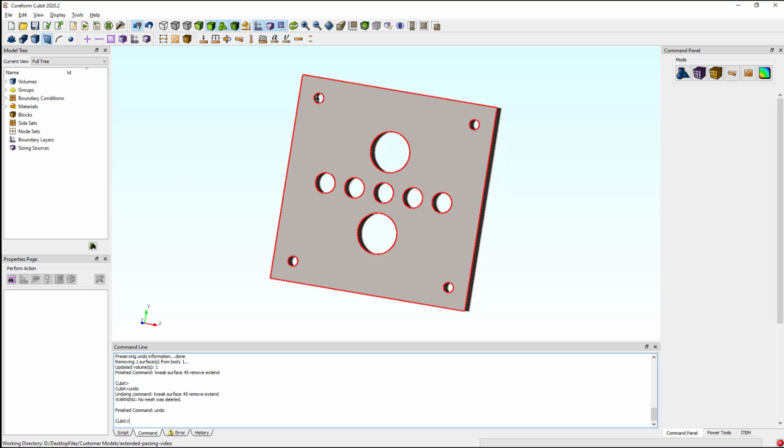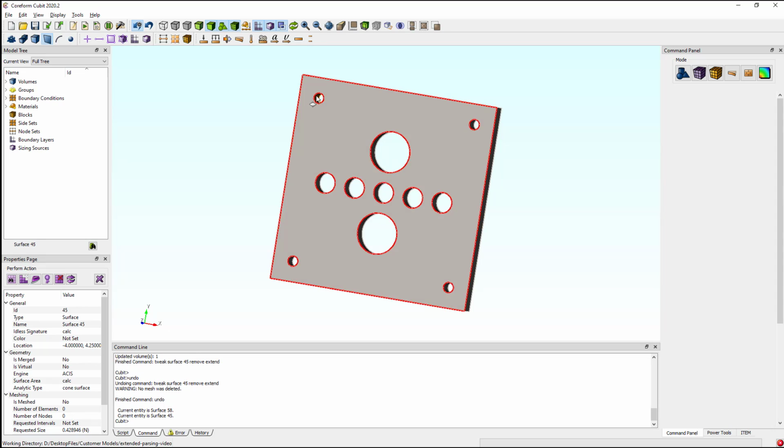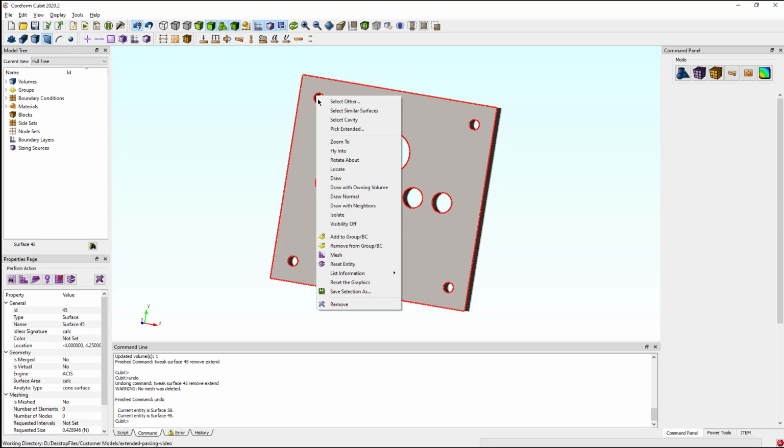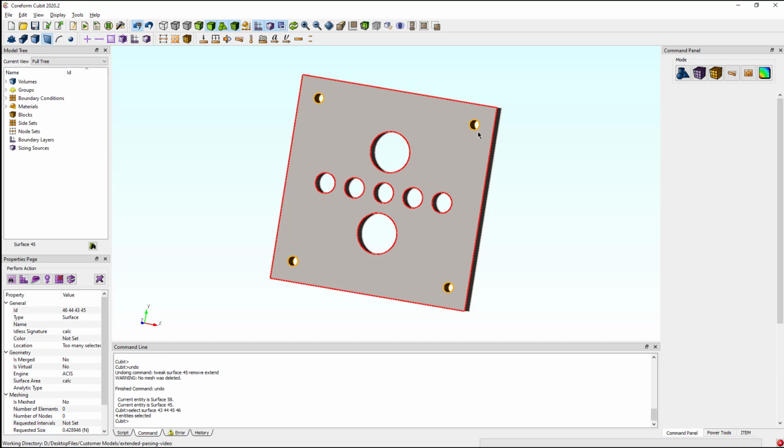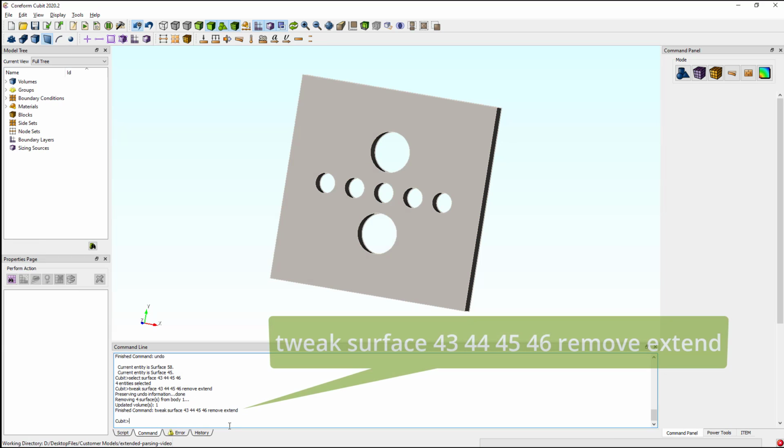Again, I'm going to select that surface, hit the tab key, right click the context menu and select similar surfaces. And there you can see I've got all 4 of those surfaces selected. Now I could go into this command using the up arrow, add these surfaces right here that I've selected into my list, hit return, and all 4 of them are gone.